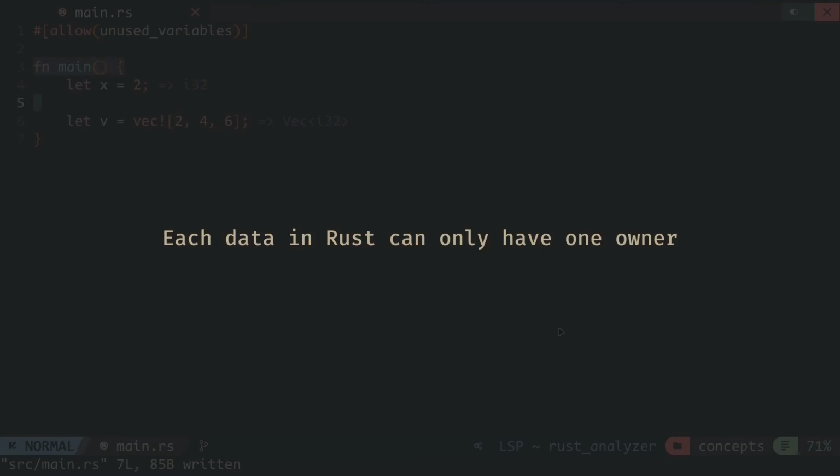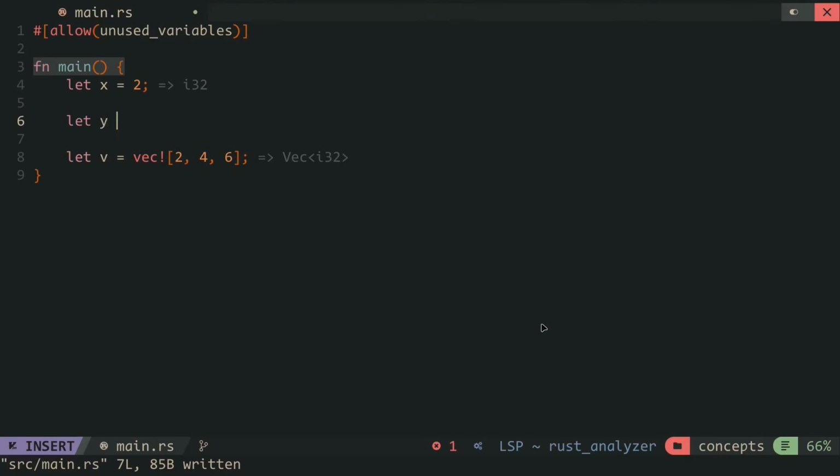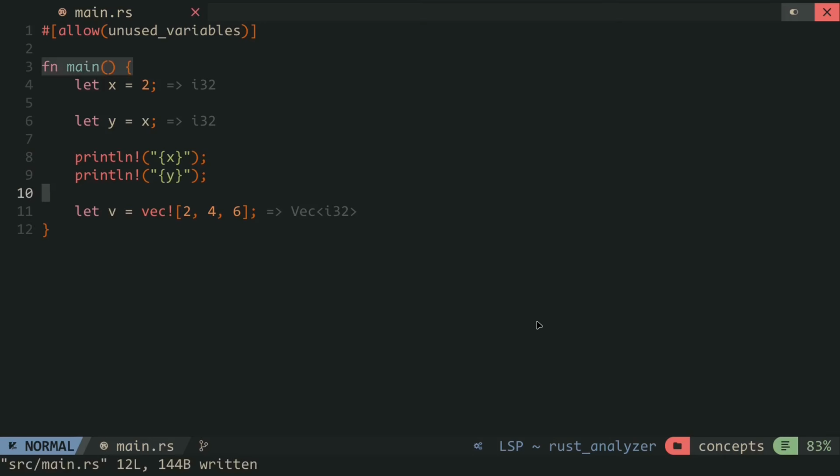Each data in Rust can only have one owner. When a variable is assigned to another variable, one of two things happens. If the data is stored on the stack, like numbers, characters, and booleans, then the data is copied and the two variables point to different data. If the data is stored on the heap, like strings, vectors, and hash maps, then the data is moved to the new variable and the old variable becomes invalid.